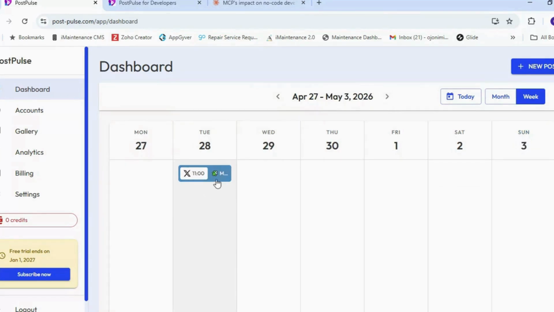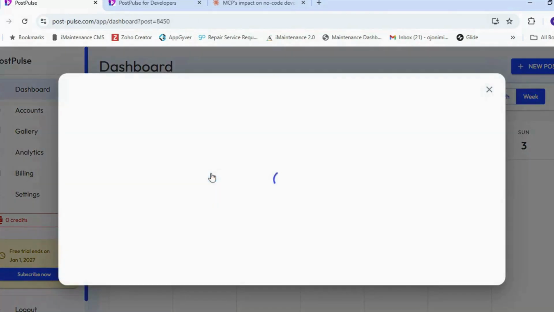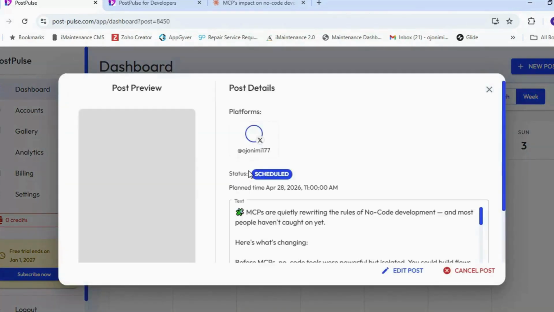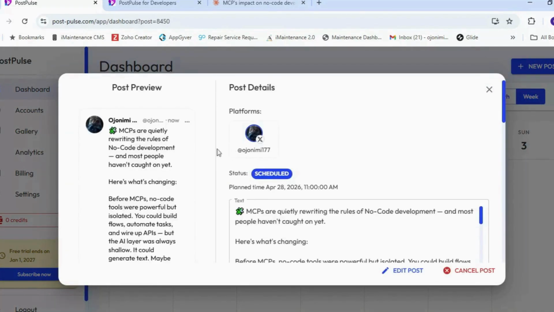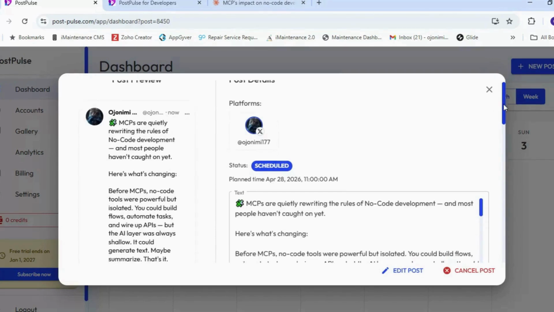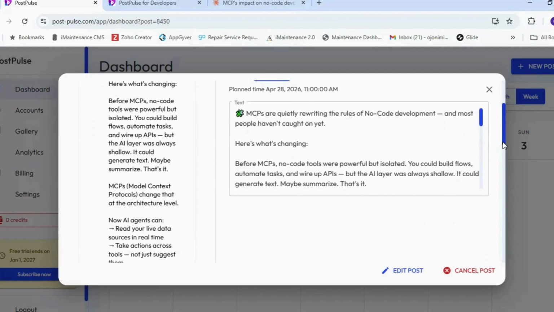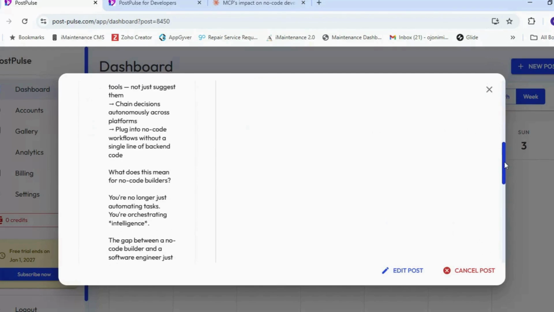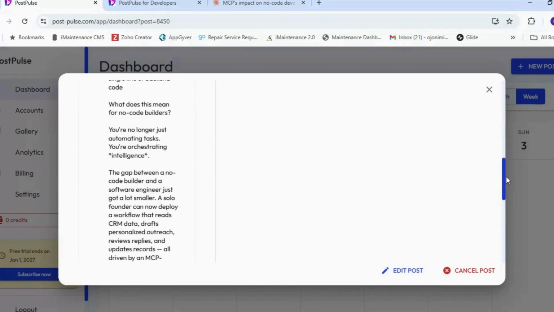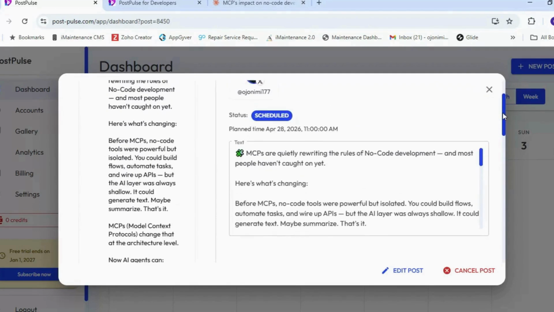And there you have it. We've got our post scheduled using an AI agent from a remote MCP server. You can even preview this post in detail. And we can see that our agent did a really great job of providing context and structuring our post in a way that'll catch the attention of users. Remember, you can set this up on any MCP-compatible platform like Claude Desktop, Prefect Horizon, and many more.